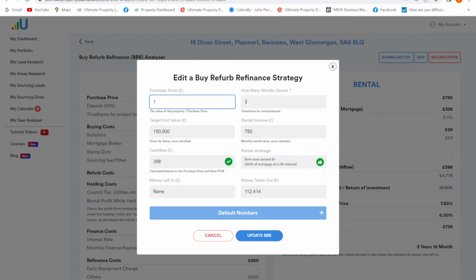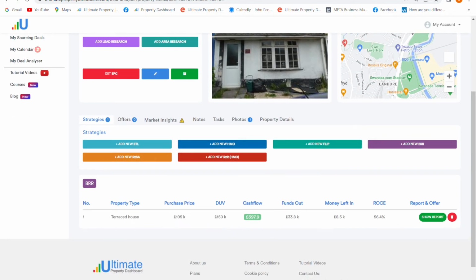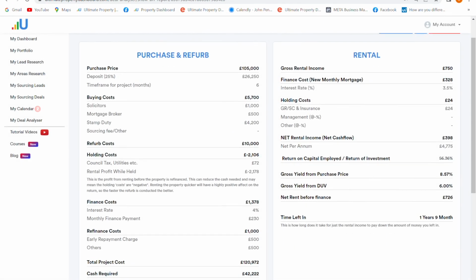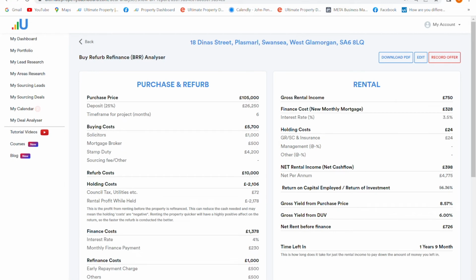So it's advertised at 115, but imagine if I could get it for 105. What would that do? So if I update my BRR, you can see now at this point, once it does its thing, if I go down to the bottom, my report now says I've only got to leave £8,500 in. I'll get a 56.4% return on capital employed or return on investment. And if I show the report, you can see there it's only 1 year and 9 months to get my money back out. Now that's probably going to be my target price to buy this type of property.